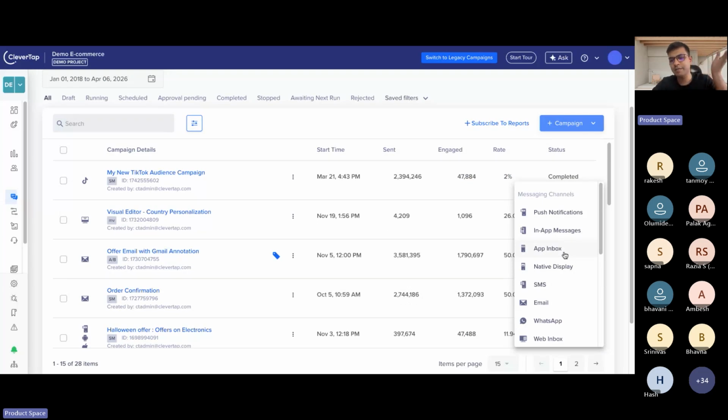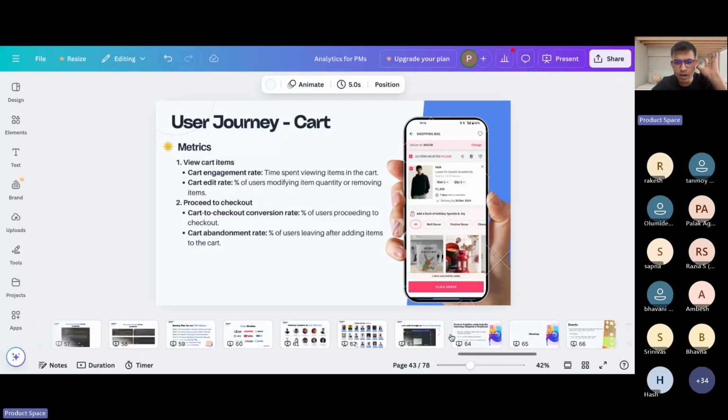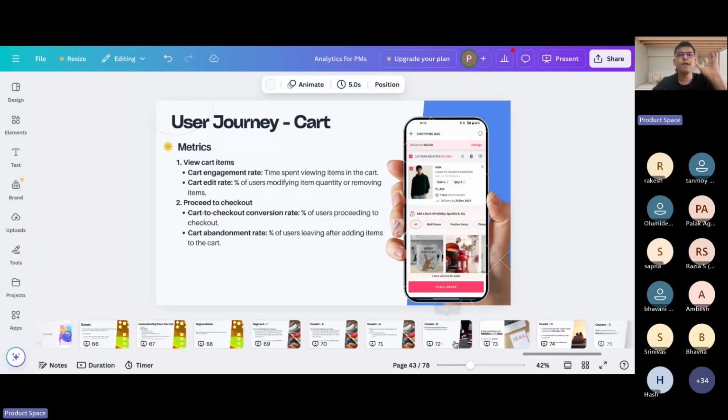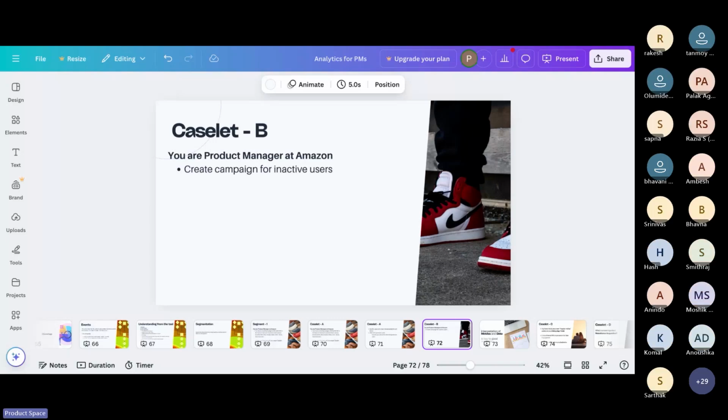You can also send SMS, email, WhatsApp, web inbox, a lot of things, right? For the purpose of this exercise, let's send one push notification, although it won't go because it's a demo account. Now, I want you guys to think and tell me: we want to create a push notification campaign for the inactive users. What type of message would you send them? Context is they were active last month, but this month they're not active. What will you send them so that they will be happy to come back? How would you go about it? Think about it, right in the chat. Take 10 seconds. What would you give as a message in that notification bar?